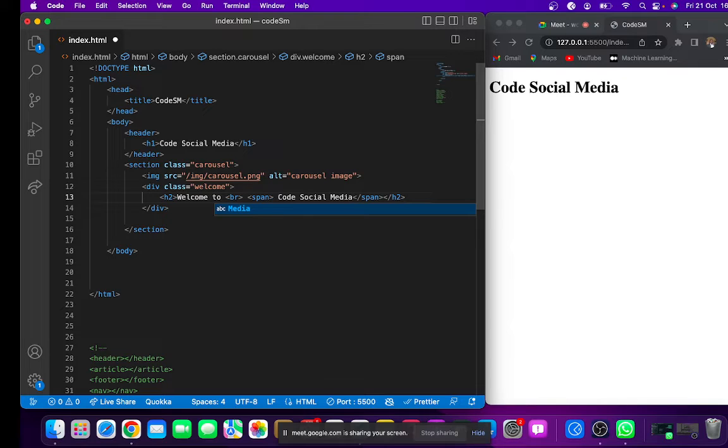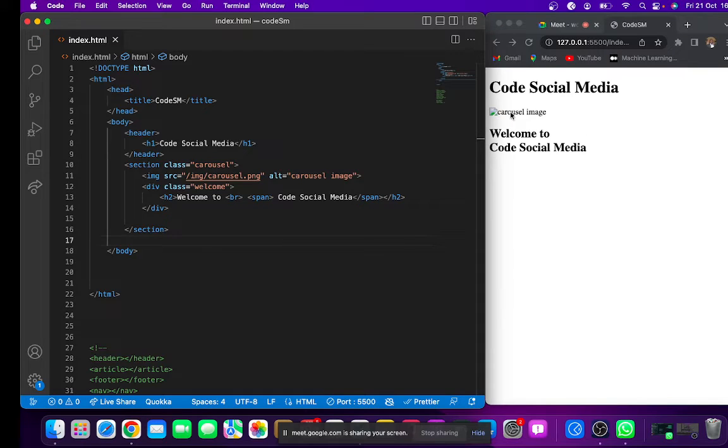Okay, so this is exactly what I want to have. If I save this now, you can see the image here. Because I've not imported any image, I'm having "carousel image", which is the alt value. So the alt value is always important. I have here "welcome to code social media", so that is this section.